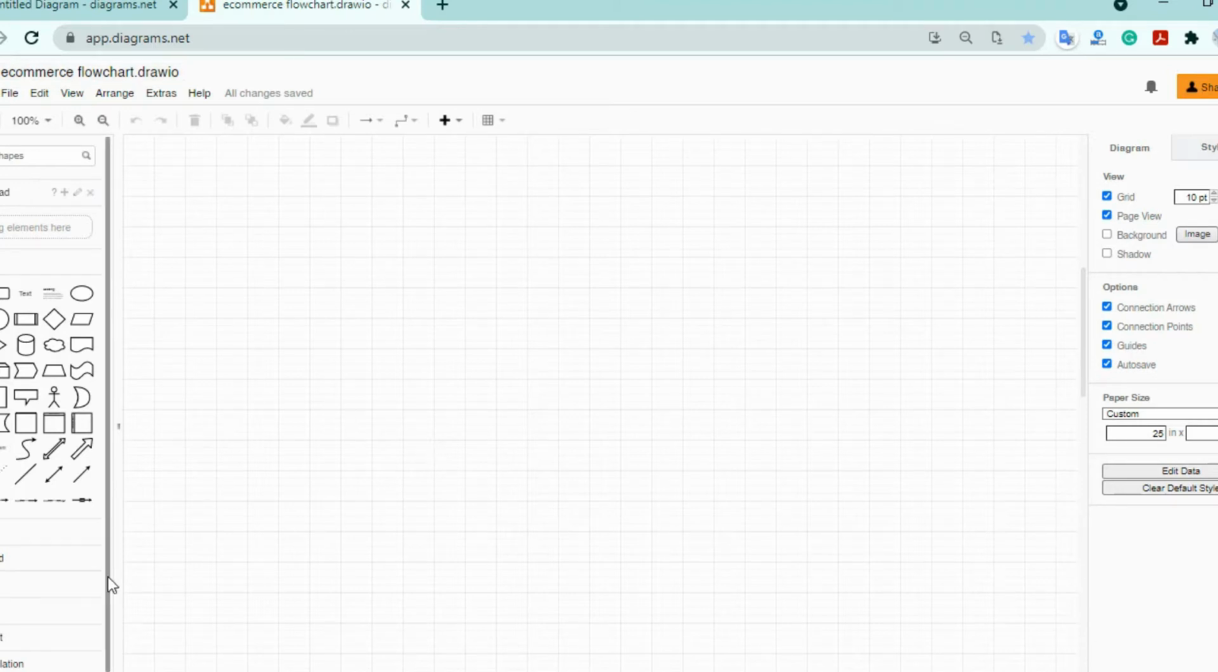Okay, so this is your workspace area. On your left hand side, you have different symbols, and on your right hand side, you have your properties interface. So I'm just going to introduce you to a flowchart real quick. What is a flowchart? A flowchart is just a symbolic representation of how data is passed from one point to another.